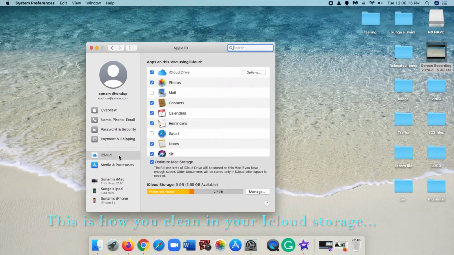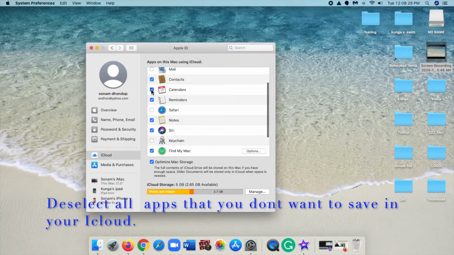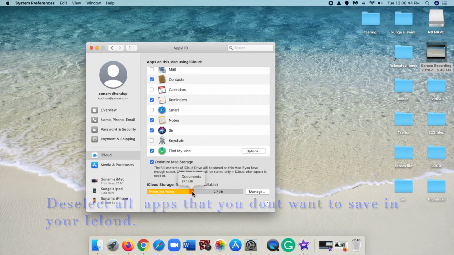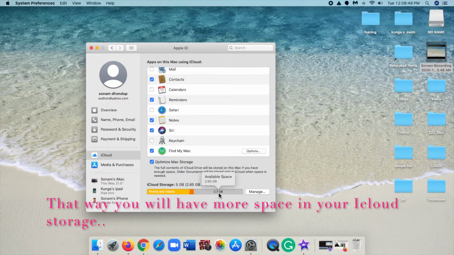So iCloud saves everything. So why do I need the calendar to be saved here? And right now I have photos and videos, 2.29 GB, right? And then documents, I have 87.1 megabytes stored in iCloud. And I have only 2.65 GB of space available right now.